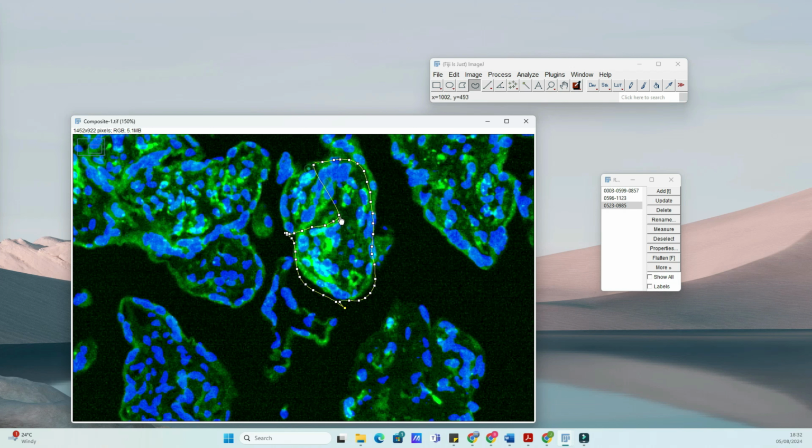Freehand adjustments. For freehand selections, you can smooth out the shape by going to Edit, Selection, Fit Spline. This option allows you to adjust the nodes for a more precise shape.